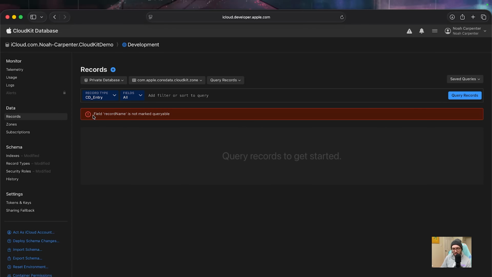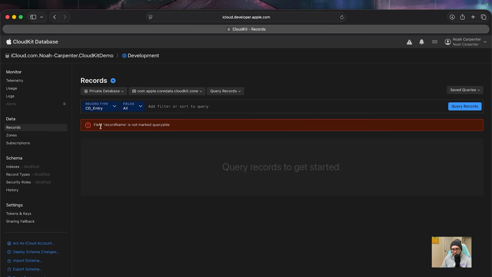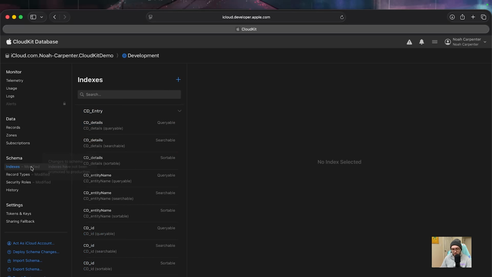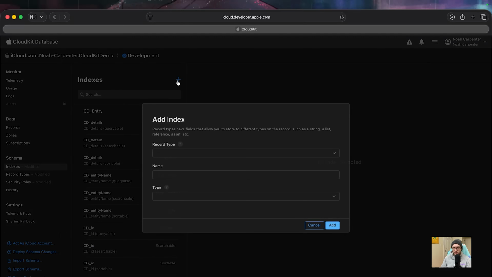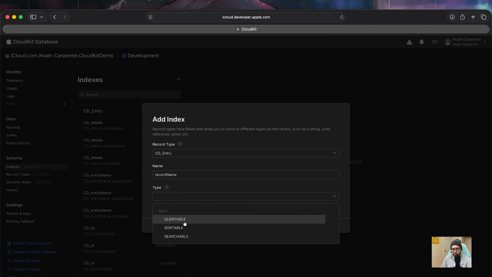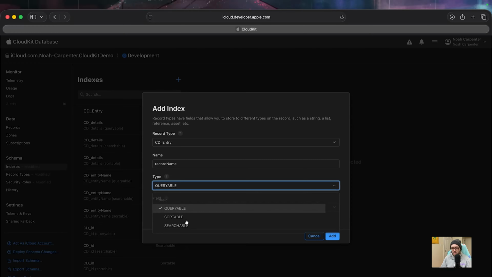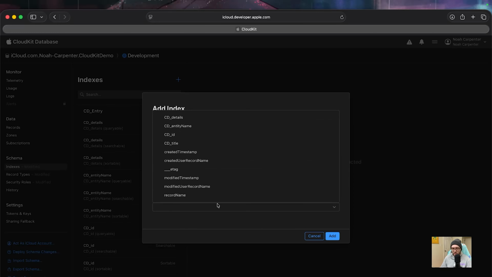You may get an error: field record name is not marked as queryable. Okay, so to fix this, where it says record name is not marked queryable, we'll go to the indexes under the schema on the left side. We'll hit the plus button, and under the record type, we're going to look at our CD entry. For the name, let's call it record name. And for the type, our error says that it wasn't queryable, so we'll set it to be that.